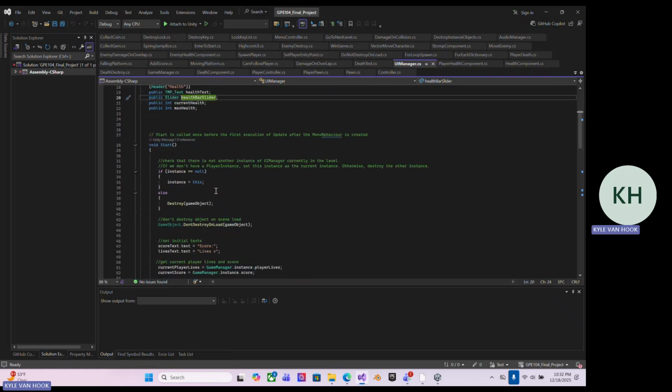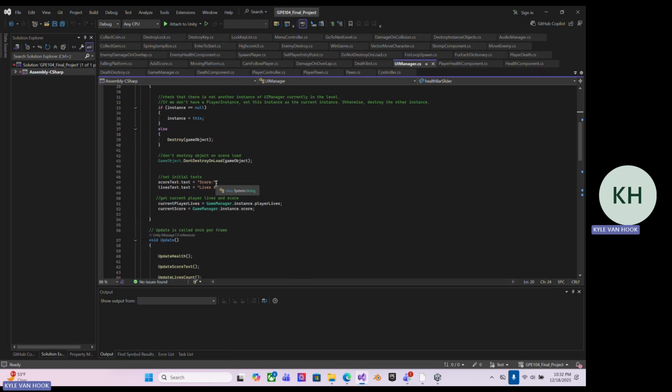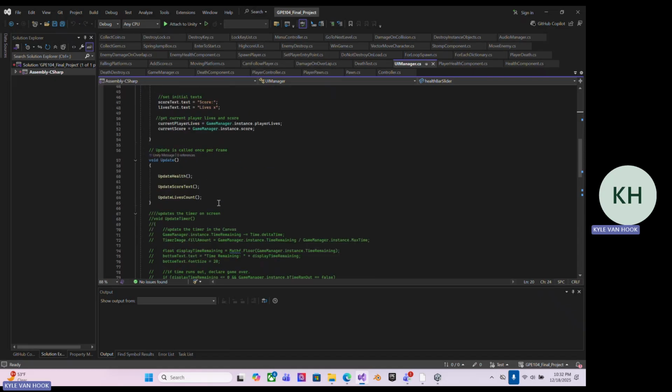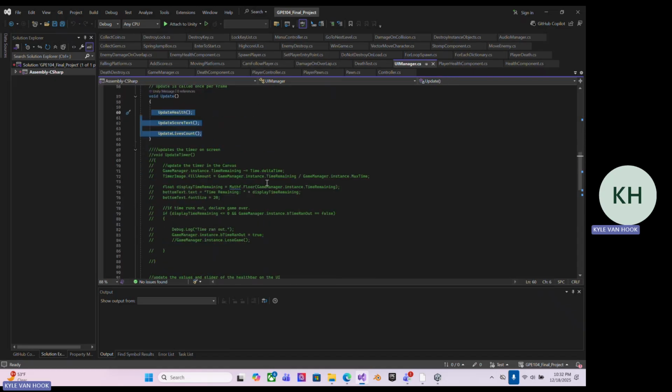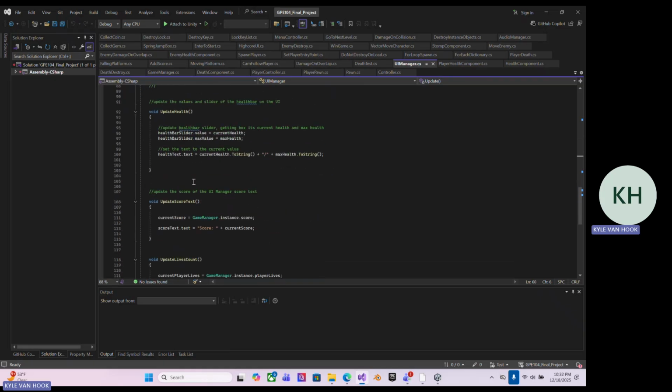For at least the start, we are checking that score.text is set to score and lives.text is set to lives. Then we are getting the current player lives from the game manager, and for the current score, we're also getting the score from the game manager. And then constantly we are updating update health, update score text, and update lives count. So for update health, we are getting the health bar slider value, and we're making it equal to current health.